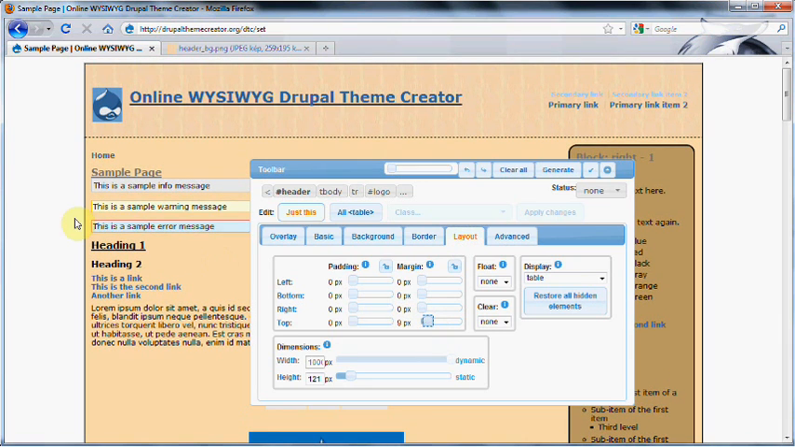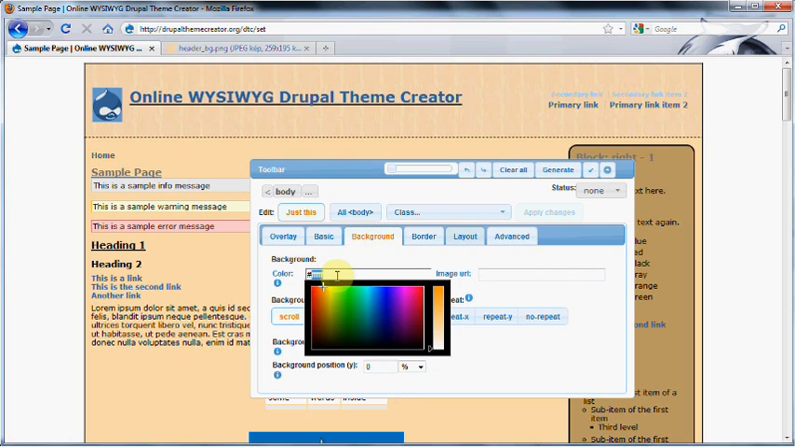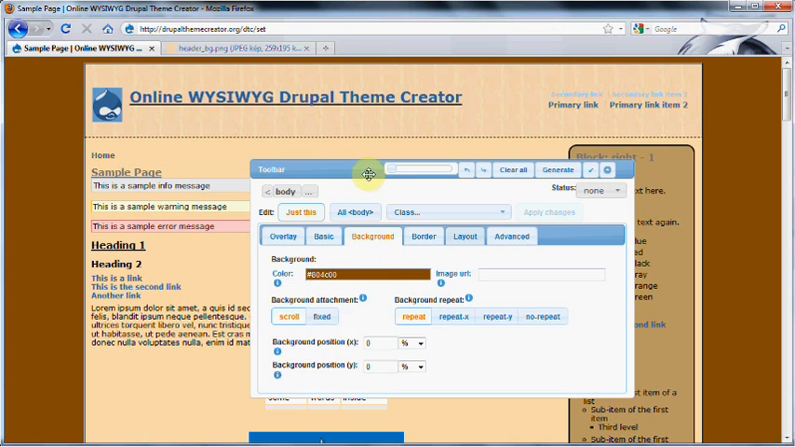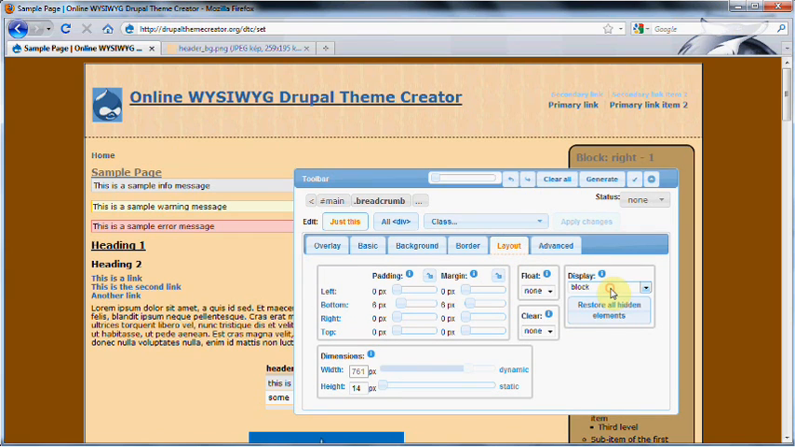Let's change the background color of the page. I don't want to display the breadcrumb, so in the Layout tab, I change its display property to none.